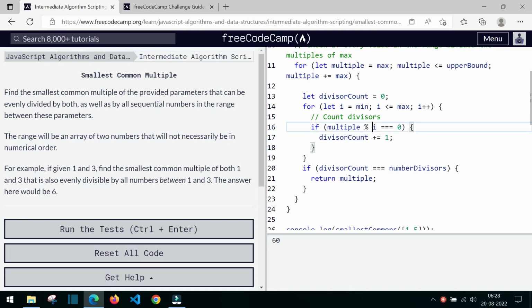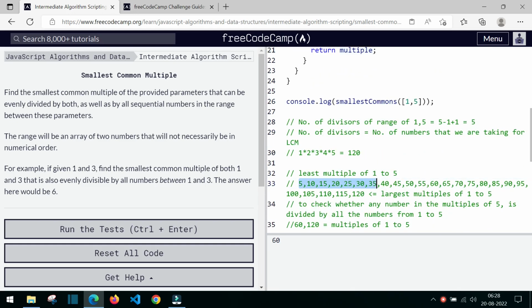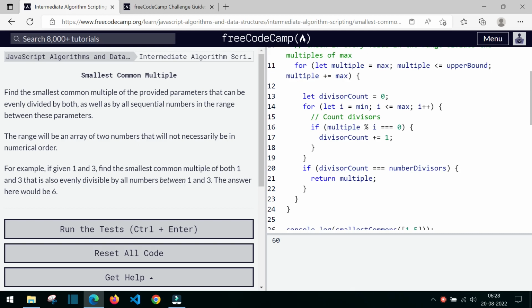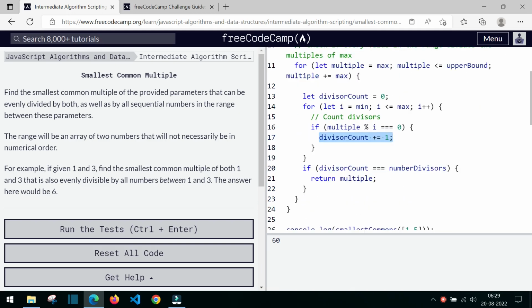And we will be checking with 5. If 5 also divides the multiple of 5, okay. So this multiple is nothing but the multiple of 5, okay. So if 5 also divides the multiple of 5, the divisor count will finally become 5, okay. So divisor count will become 5 now. Then now we are having all the numbers dividing the multiple of 5, okay, from 1 to 5. So the divisor count becomes 5.